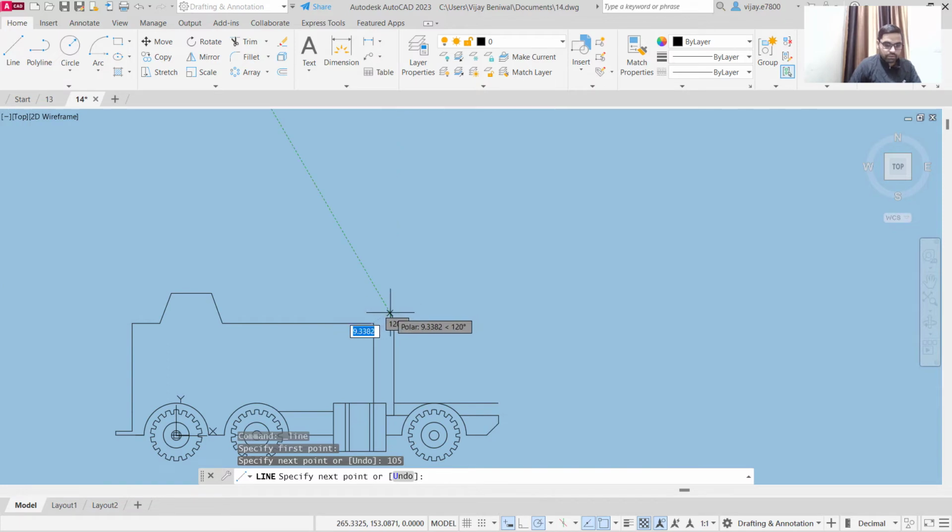From here I can create an offset later on. So I need to move by 10 units on this side, press enter. Then I need to move by a height of 20 units, so 20, and then press enter. On this side I'll be moving by 100 units, 100, and then enter.